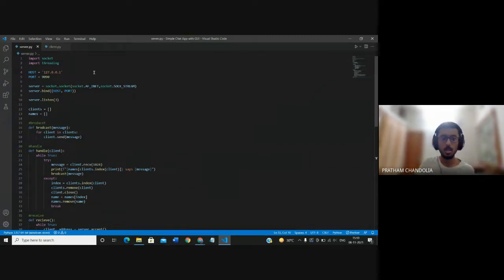Let's first see what we have to include in the server file. First, we have imported socket and we have imported threading, just so that we can use the thread module. I've made a host with the common IP address 127.0.0.1, and I've chosen this port 1990. We can choose any port: 12345, 5555, 1990, 7777, anything that you like. So I've chosen 1990.